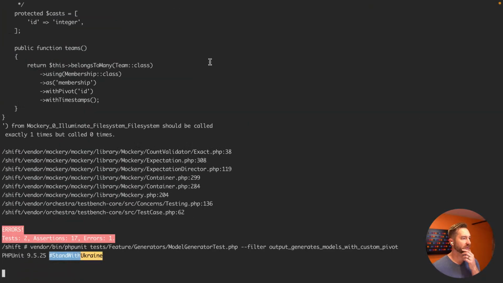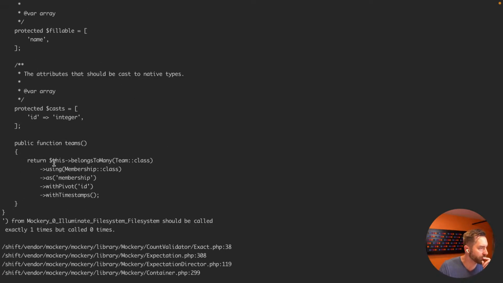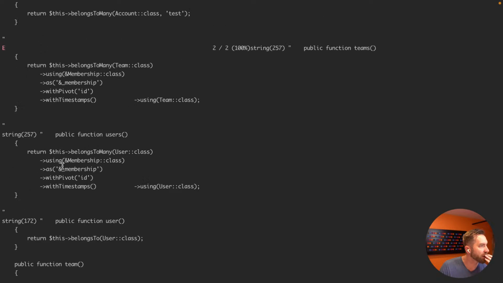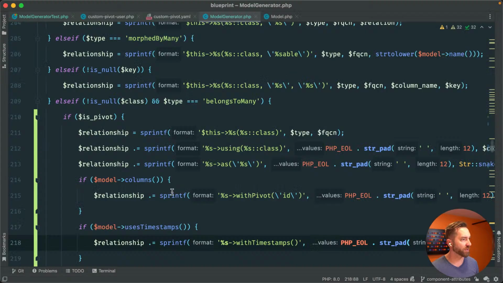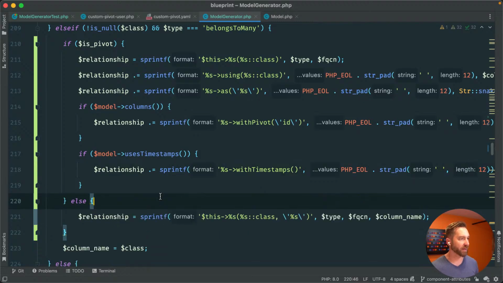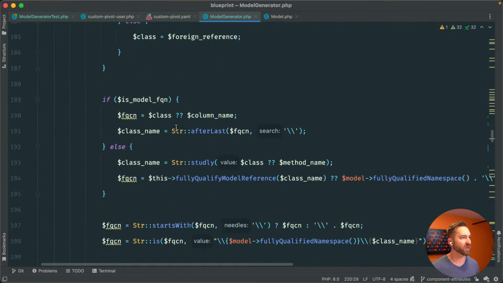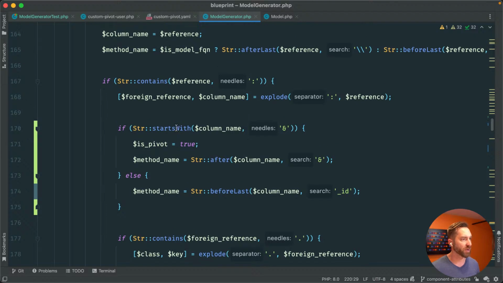All right, let's do this again. Returns public function users return. So this actually looks pretty good. I don't know where this using class comes from. Oh, I've got an extra one. Okay, so our column name is actually pretty correct here. It just for some reason still has the ampersand. So let's go see what's going on with that.